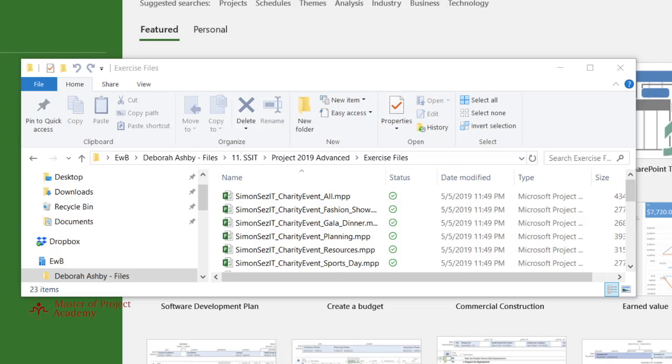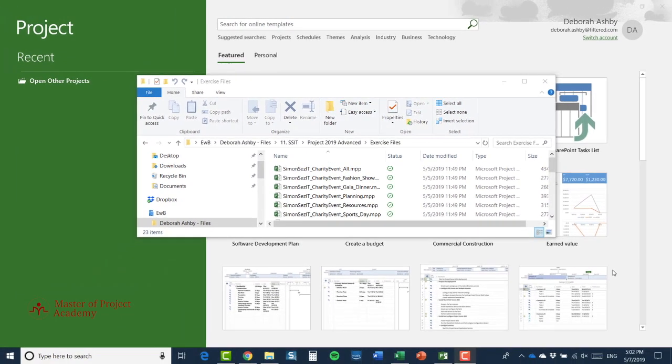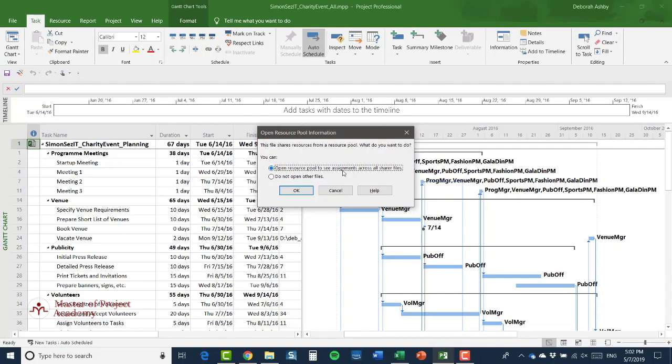So let's start with the situation where I know that the project is there and all I want to do is take a look at the whole thing. So what I'm going to do is I'm going to open Charity Event All and let's just see what happens. Well, first of all, Project 2019 realizes that Charity Event All uses a resource pool and we're given 2 choices. We can either open the resource pool to see the assignments across all sharer files, that is, the files that share the resource pool, or we can say do not open the other files.